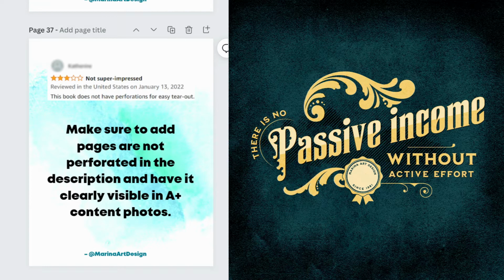Not super impressed. This book does not have perforations for easy tear out. Make sure that you add in the description and in the A+ content photos that the book pages are not perforated. And also, this is extremely important, if the book is a coloring book, so there is some concept that the buyer would like to tear the pages out and then color them, make sure that in the first 2 pages you emphasize that the book is not perforated.